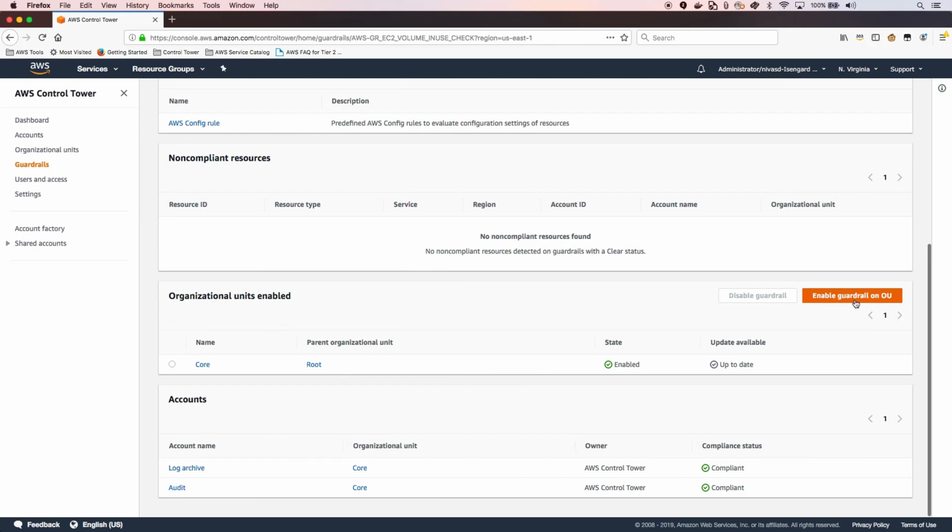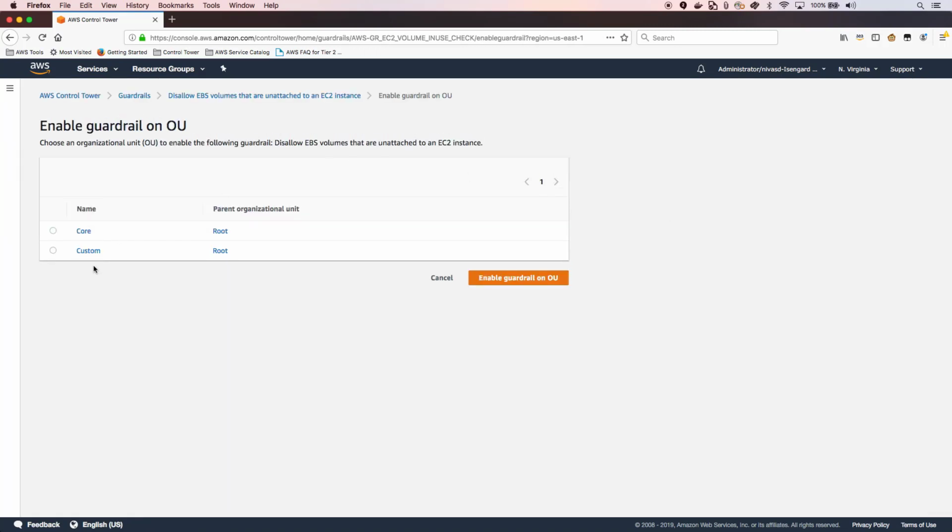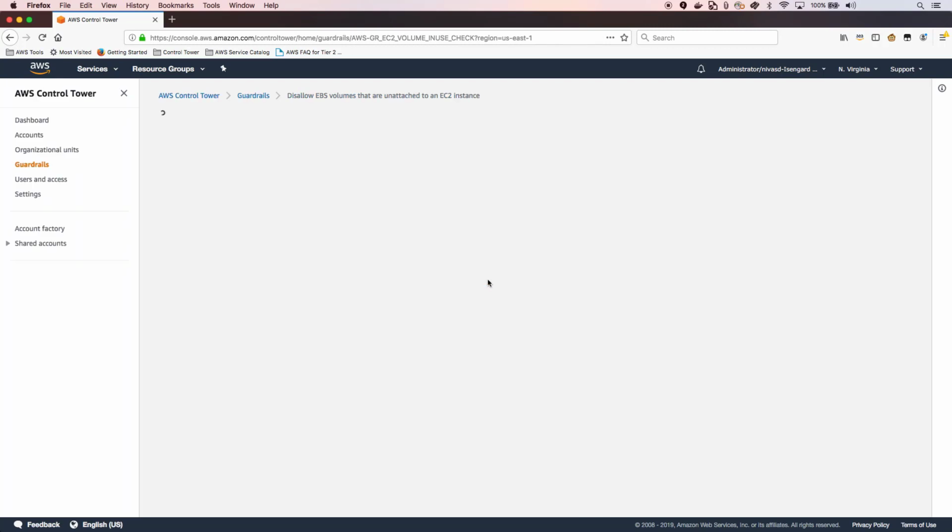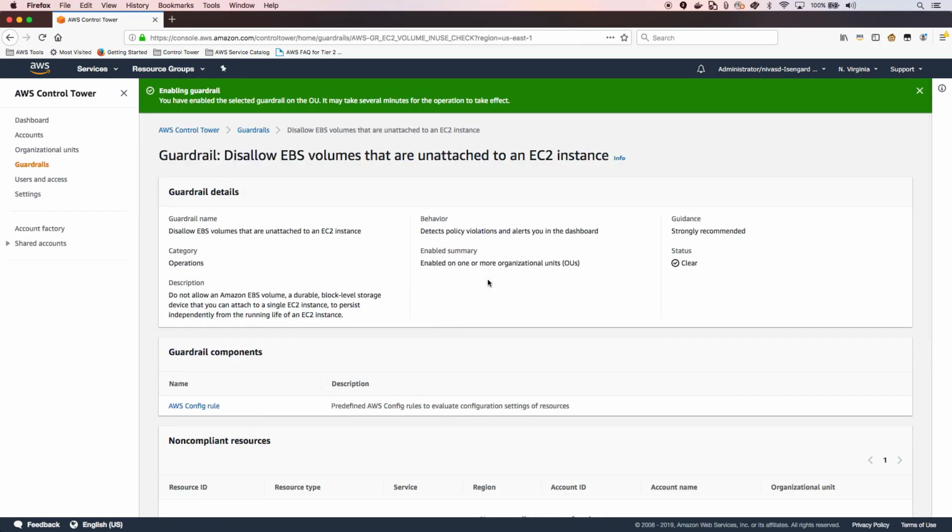Let's go ahead and enable this guardrail. And we're going to go ahead and do it on the custom OU because that's where my development account lies. And now, this will take a few minutes as the guardrail gets enabled.